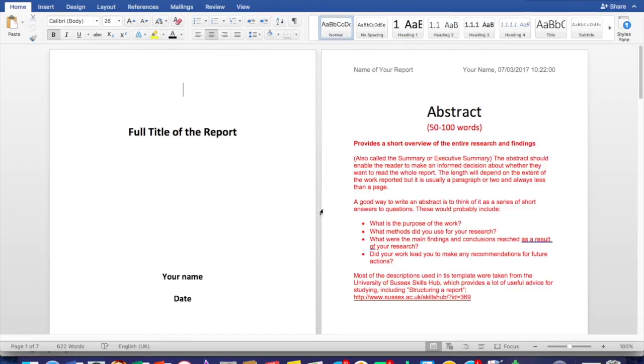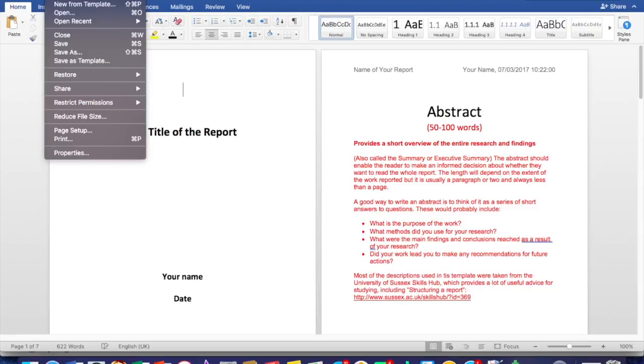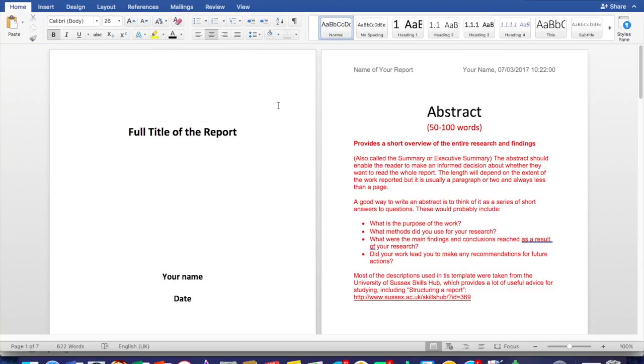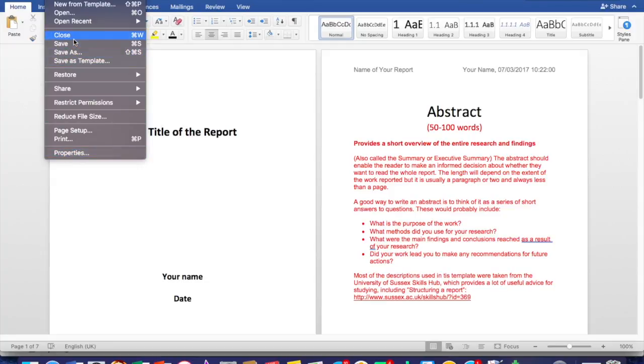Now the first thing you need to do is to save it as a template on your computer so that you can use it again and again if necessary. So you click on File, Save as Template. There we go. Give it a name. Now I've called mine CCB Report Template, but you can call it whatever you want. So it's been saved as a template. So now I close that.